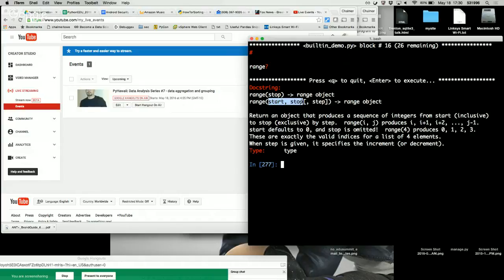And notice that they've got this second bit here in brackets. A step is optional. If you want to have it increment up by some certain amount, you can give it the step to go up. So let's test that real quick. We'll say range. We'll start at 10. We'll go to 15, and we'll increment by 2. It gives me back this range object.